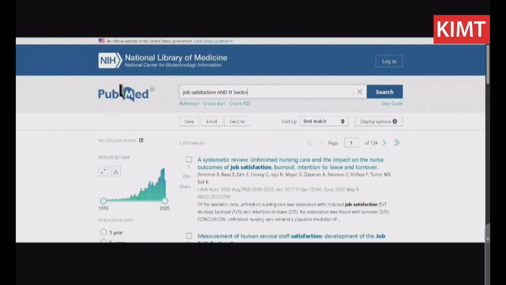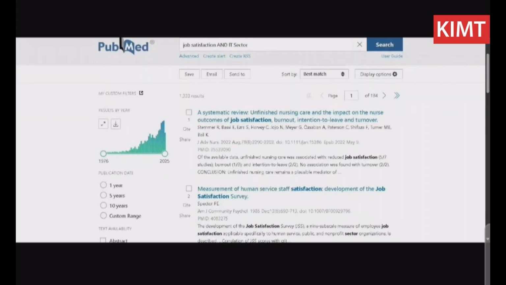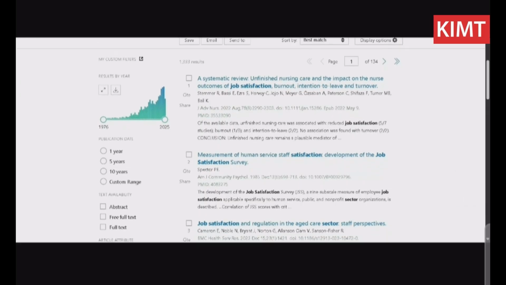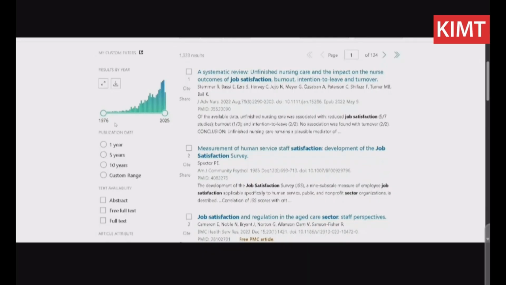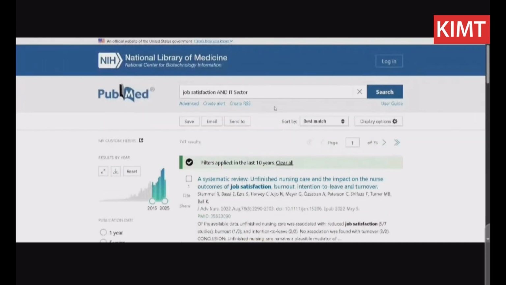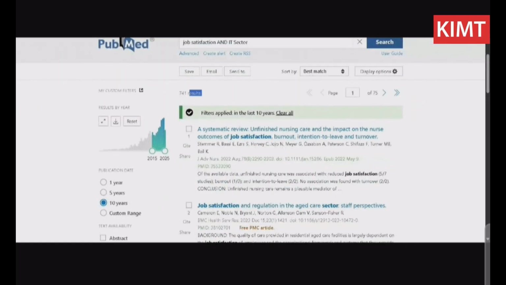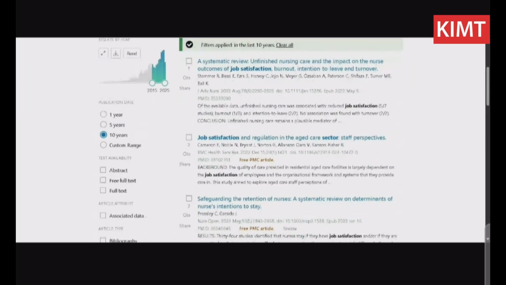So when I search job satisfaction IT sector, I can see there are 1,333 results available. Now all these results might suit my criteria, might not suit my criteria. So what I will do, I'll go a little below and see what filters are available. What information can be filtered through all these things. So here the research is available for last 49 years. I don't need that kind of information. I'm only looking for IT sector. IT sector has changed a lot in last 10 years. Let's say I want to see last 10 years research. So the research came out to 741. It has decreased almost half.